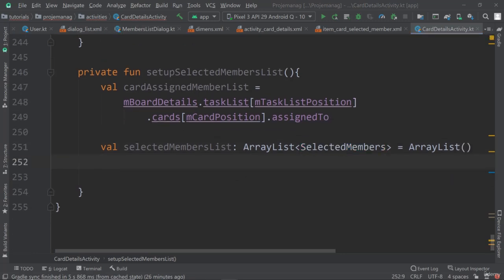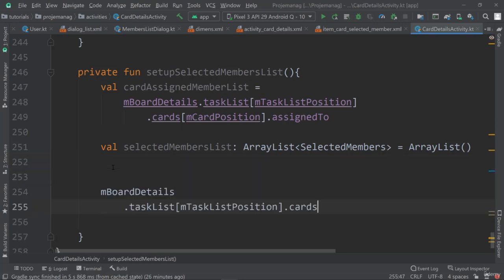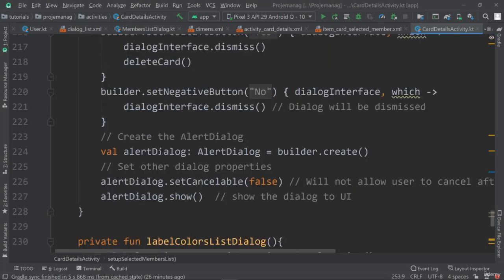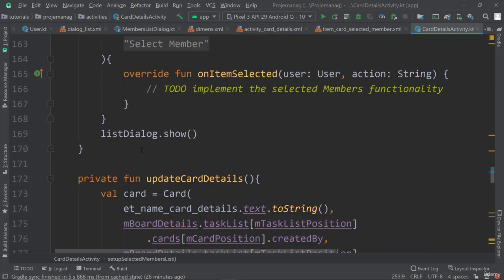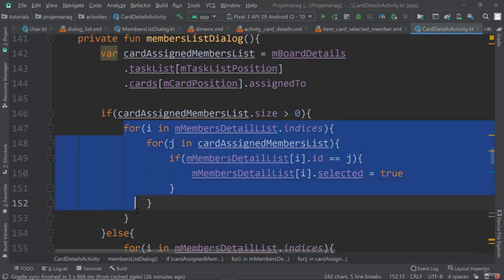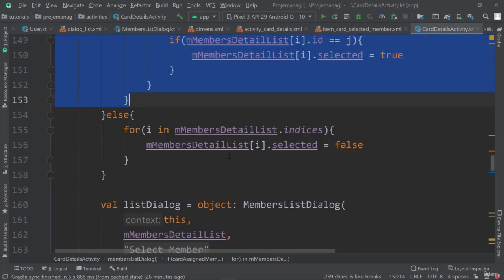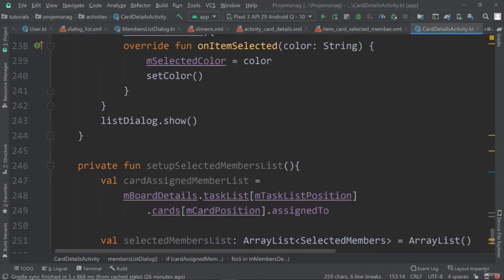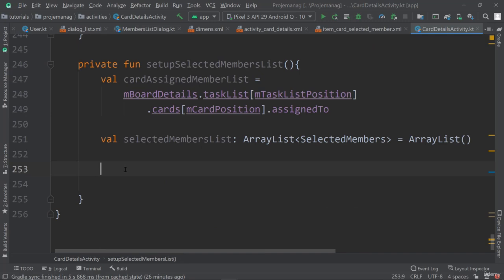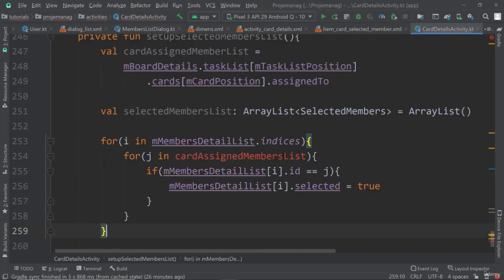And then what I want to do here is run this for loop that I just copied. As it seems I didn't copy it correctly, so copy it from your members list dialog, and then go down to your new function that we're creating and put it in here. So what we're checking is for the indices, and then we're checking for this card assigned members list. As it seems I have called it slightly differently here. And then we check the member details list at the ID.